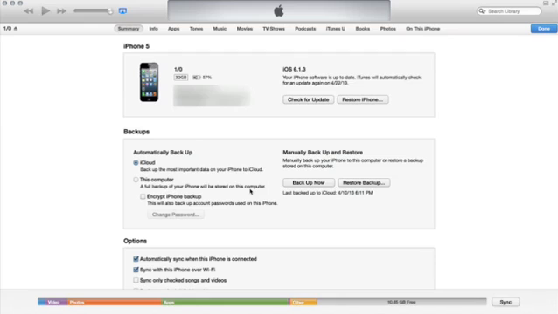However, when things are backed up to iCloud, they are not encrypted to the same level that they're encrypted when you back them up to your Mac. If your purpose is security, then you may want to check off this option, This Computer, and then click Encrypt iPhone Backup.